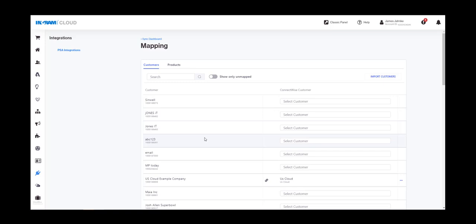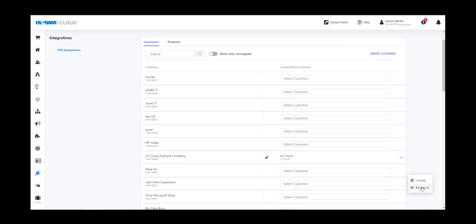A couple reasons why I want to point this out: as you can see, this customer here is already mapped. There is a way to go into this account by clicking on the three dots here and then clicking on Reconcile, and that will take you into that customer account where you can then select the agreement and the products and whatnot to make sure everything is matching up and aligned correctly.